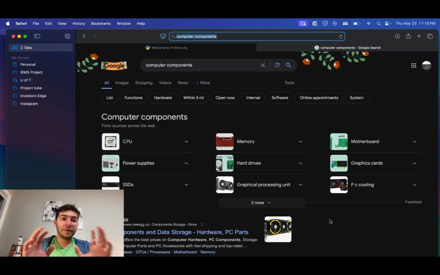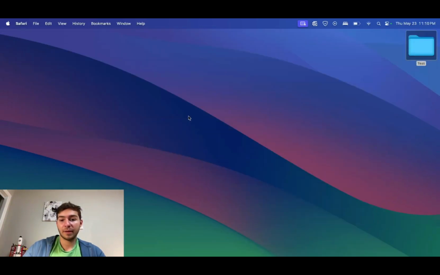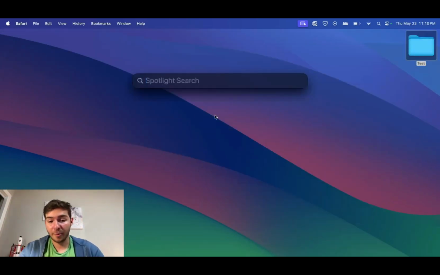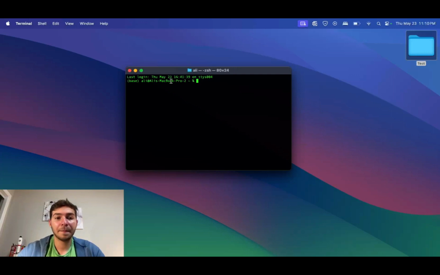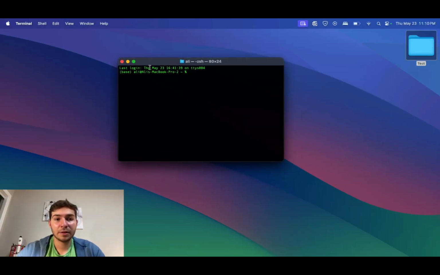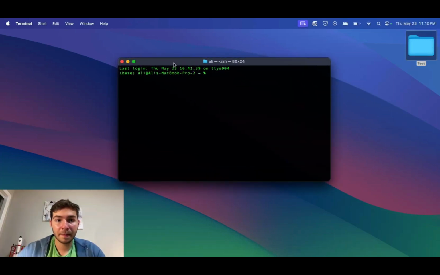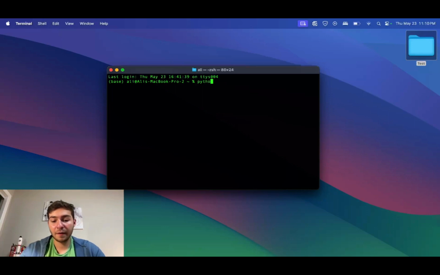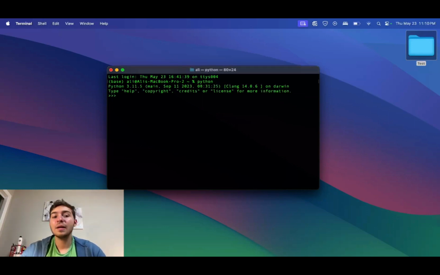Now that we've looked at computer components and we understand what's going on, let's open Python. I'm going to minimize this. We're going to start by opening it in our terminal. We're going to go to terminal, and I'm just going to make this a little bit bigger. If we type python, it's going to open it for us. Now this is the Python shell, basically, and I can write commands here.